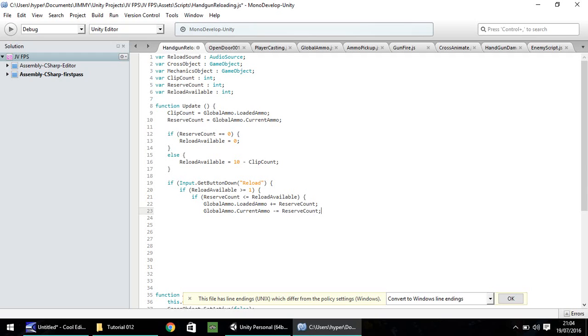So what we're doing in this section here is basically saying if we can't quite make up to the 10 shots that fit in our clip, then we're adding everything that we have left over. So for example, if we have 2 shots in our clip and we only have 6 shots left in reserve, it's only going to add 6 shots here rather than give us the full 8 we need, because that would take us into a negative.